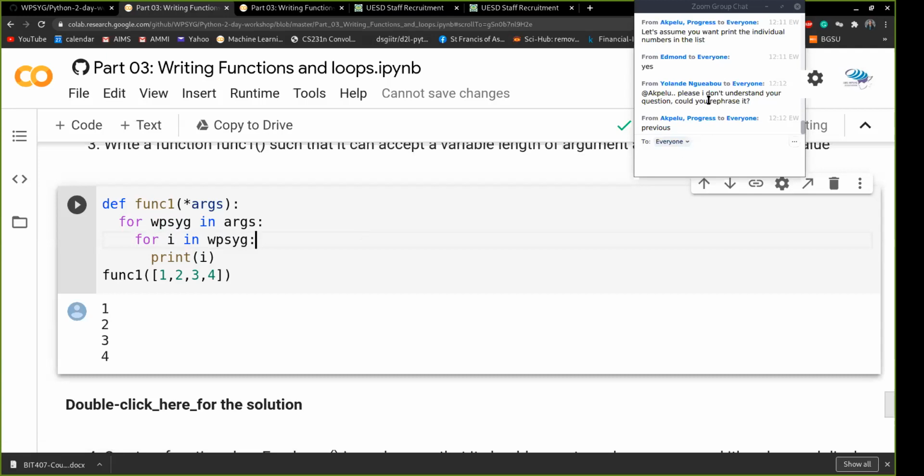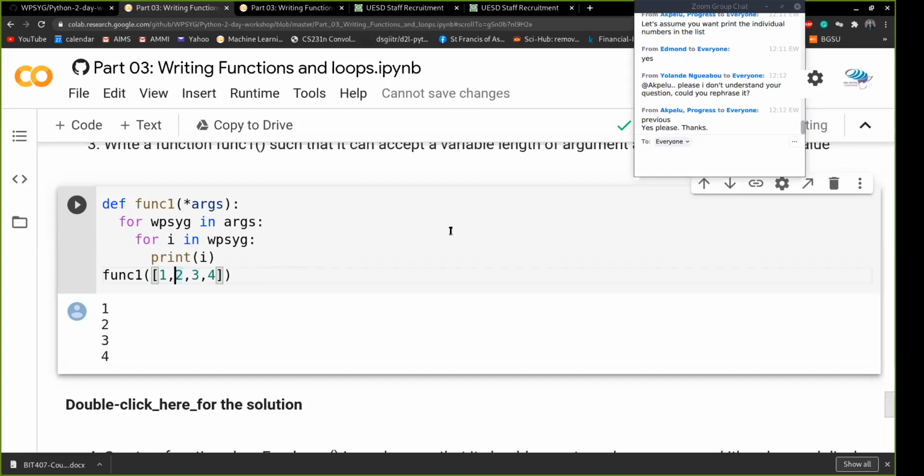I don't know if this answers your question, Progress. So now we know that this argument is taking a list. This whole value is called our arg, but it's a list, and you want it to print the values inside each of these. So that is why we are making another for loop. The first for loop is just the one doing for the whole of this list. Then the second loop is inside this list and trying to print each value in this list. Okay, that answers your question.